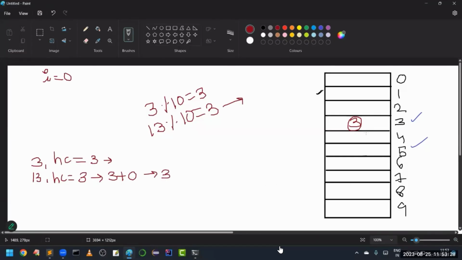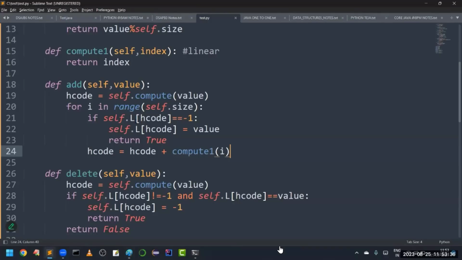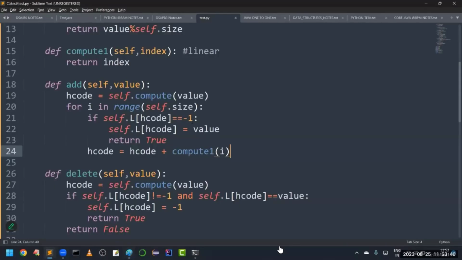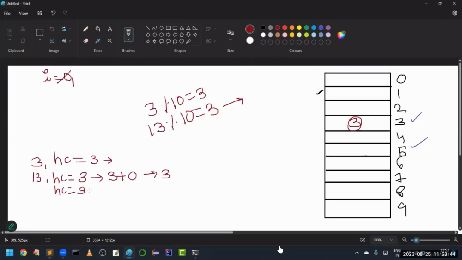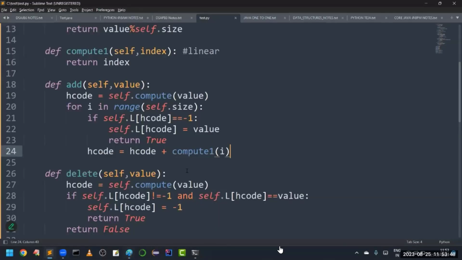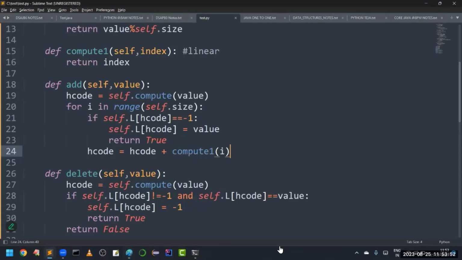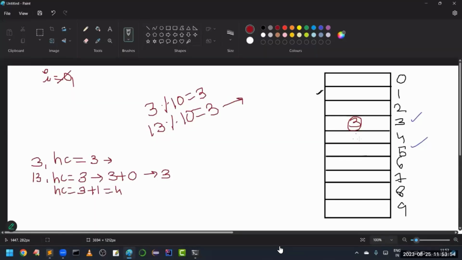Sir, in that third location already an element is there. Now the i value will be updated. Second time it will take, because it is a loop, right? Second time, what is that hash code? 3 only. In that third location, do we have any space? No. Then hash code is equal to the already available hash code plus i, which is 1. It will check in the fourth location. Sir, is the fourth location empty? Yes. If the fourth location is empty, try to insert that value in the fourth location.